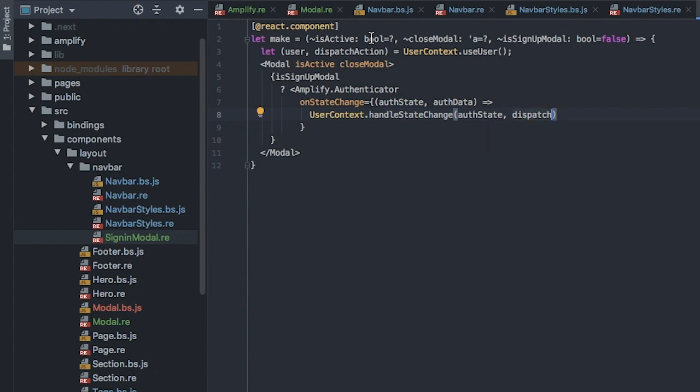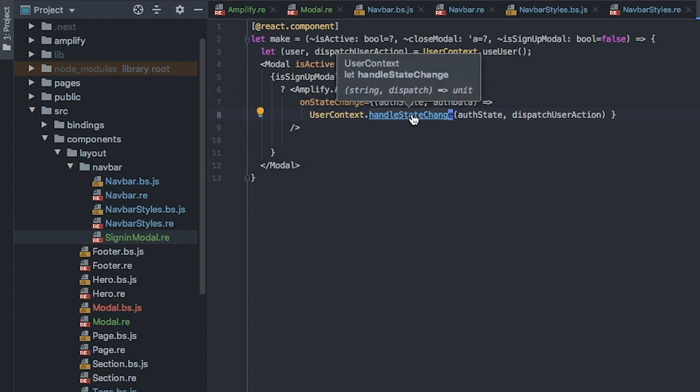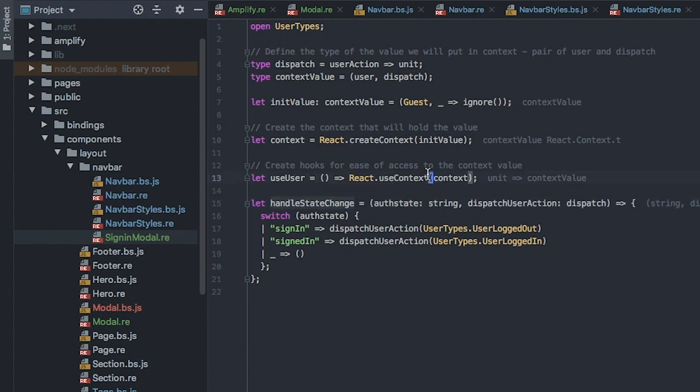Actually, I'm just going to call this dispatch user action, just to be a little bit more readable. So just a little note on this handle state change method that we've called here. I defined this inside our useContext file, and you can see what that does. It's passing in the auth state that is coming back from the Amplify authenticator component, and switching and dispatching a couple of different things depending on what that auth state is.